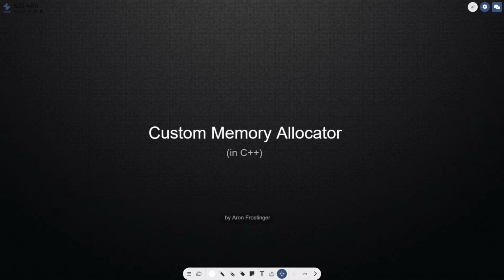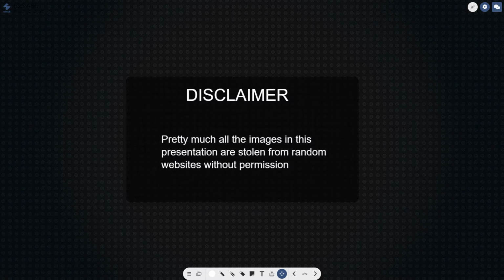So yeah, I've been really looking into custom memory allocators in C++, what they are and how they work a bit. I just want to start by saying that all my images are stolen from the internet, so please don't share this. I don't want to get in trouble.